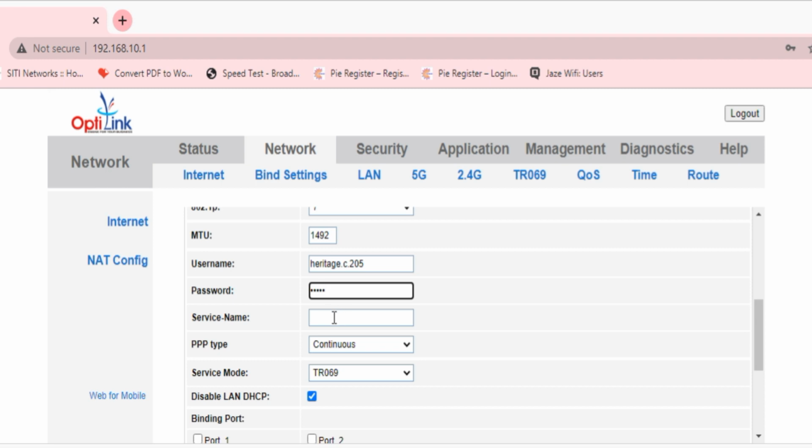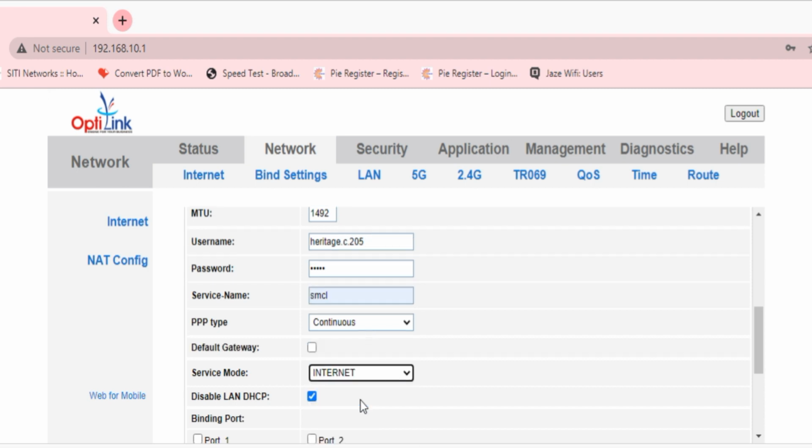Use whatever your ISP has provided to you. If your ISP has provided you any service name, put the service name over here. My ISP has provided me the service name, that is SMCL. TCP type should be continuous. Service mode should be internet, not any other things.